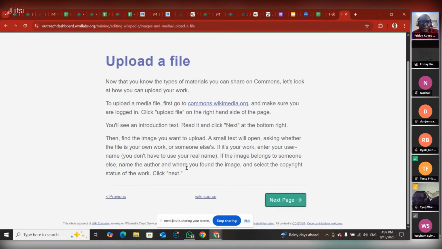Then find the image you want to upload. A small text will open asking whether the file is your own work or someone else's. If it is your work, enter your username. You don't have to use your real name. If the image belongs to someone else, name the author and where you found the image, and select the copyright status of the work. Awesome. So this one is just giving us the step-by-step process of how to upload an image. When we come to the practical part, we are going to see how it is done.